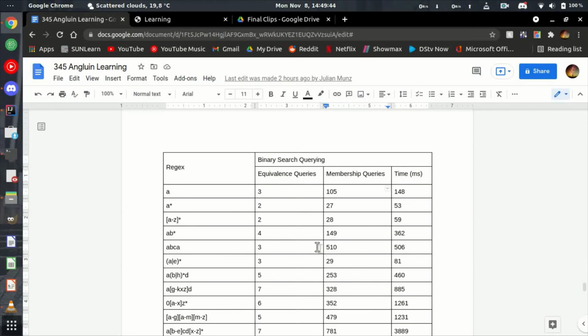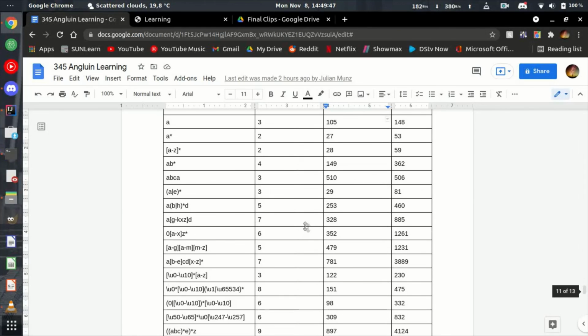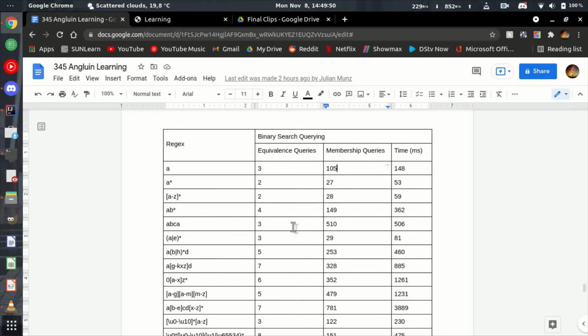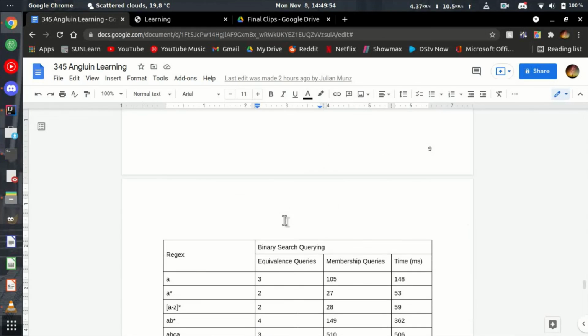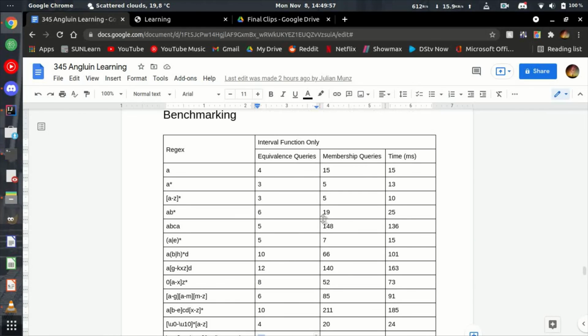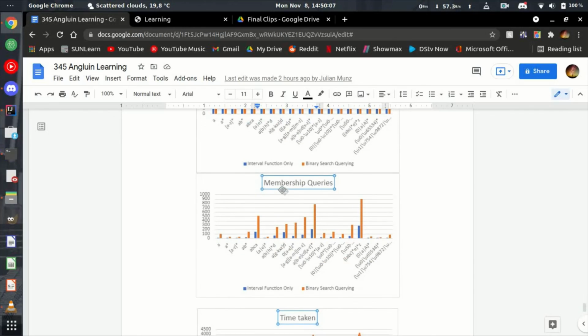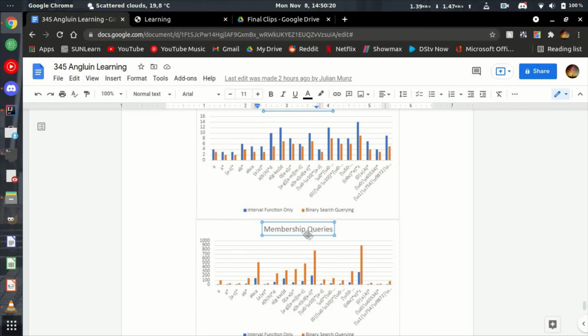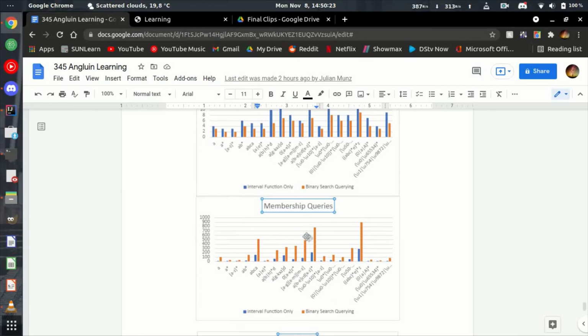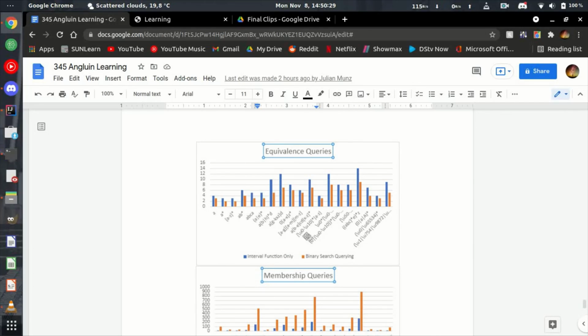Then also the equivalence queries end up being slightly fewer for the binary search querying. For example, here we get 8, and for the same one we get 12 for the interval function. It can be shown in these tables below that there are considerably more equivalence queries for the interval function, but it's the other way around for the membership queries. So if the system took substantially longer to do equivalence queries than membership queries, then it would be better to use BSQ. But if equivalence queries and membership queries took the same amount of time, then it would be a lot better to do the interval function.